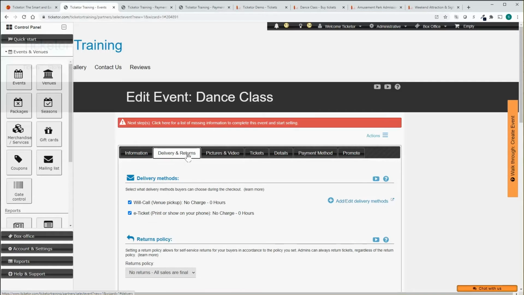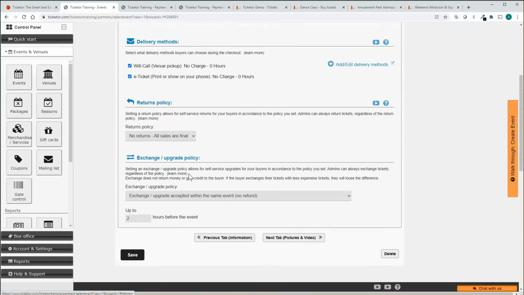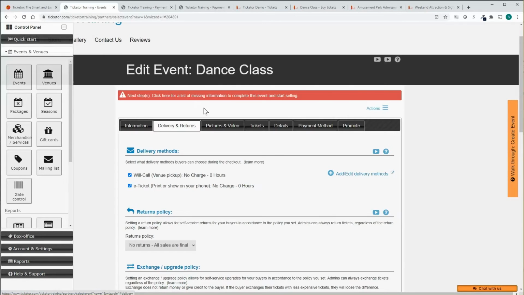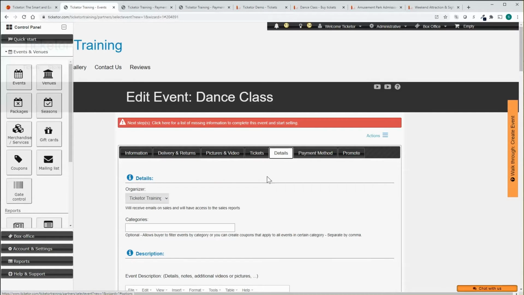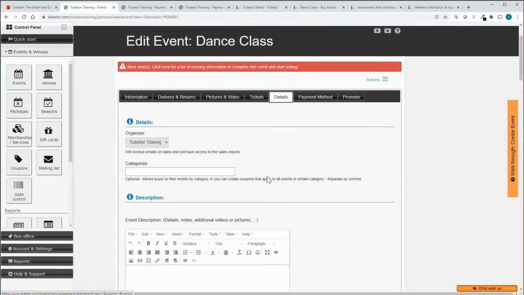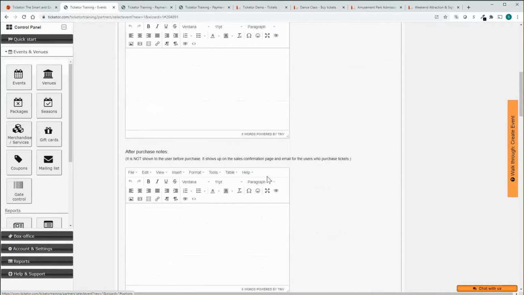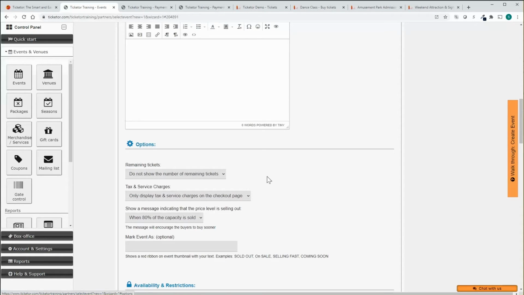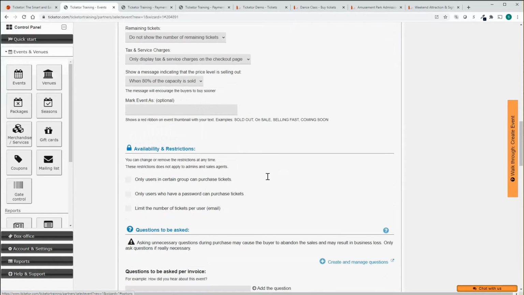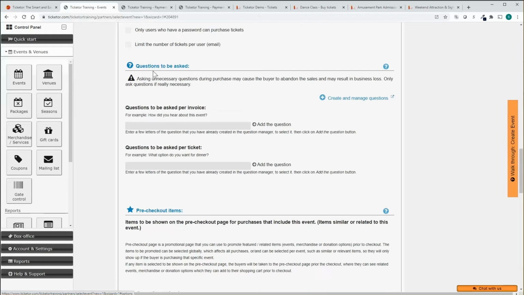set your return or exchange upgrade policy so buyers can upgrade their tickets or change the date without contacting you. Set the event categories, type, and genre. Set the event availability, restrictions, or make it available to certain groups or protect it with individual passwords. Add questions for the buyer to answer.